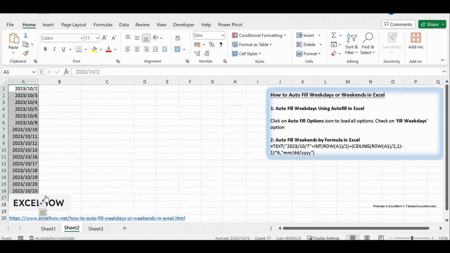You've now mastered the art of autofilling weekdays in Excel using the autofill feature. This skill is a time-saving tool for various applications, from work schedules to data organization. With this knowledge, you'll breeze through weekday sequences with ease.